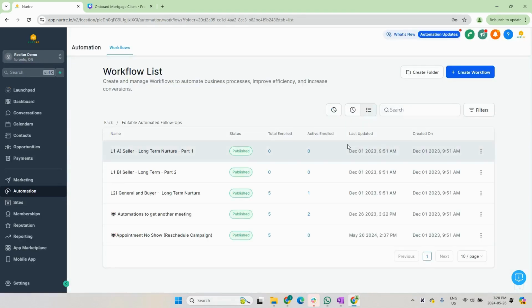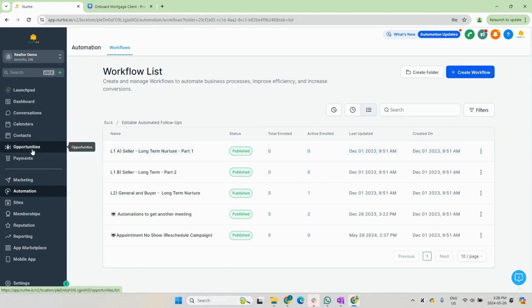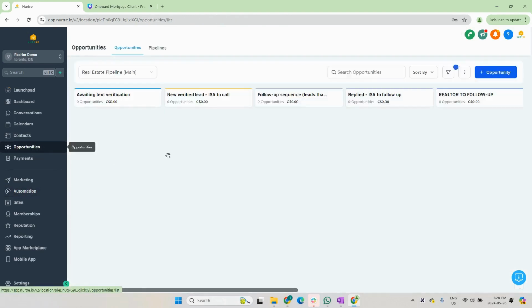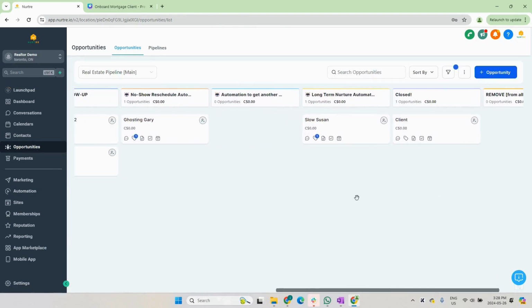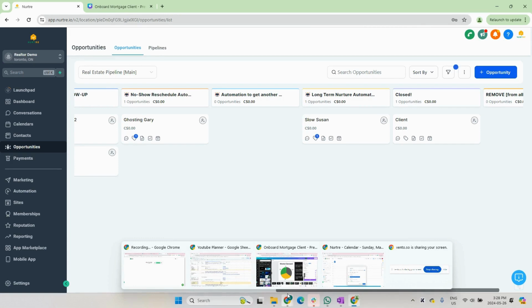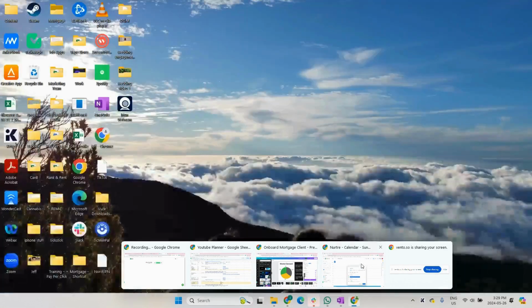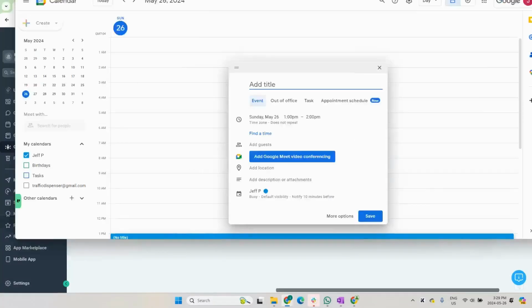Now, that doesn't end there. You can't just put someone on an email and text automation. It is a great first start. It's a great way to make sure they don't forget about you. But it doesn't end there because you have to have a personal touch to this. So here's what else you do. You're going to book Slow Susan inside your own personal calendar.